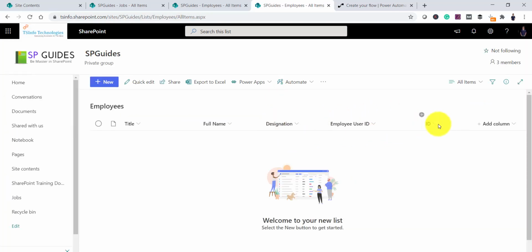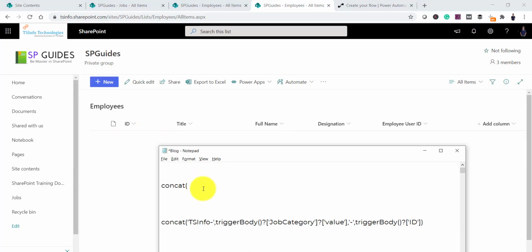Now if you see here, we are coming over here. Now I'll just put it here. So now we have the ID column, title, full name, and then the employee user ID will be created. So it will be whatever the text will take here, TS info, and then this ID. So for this I will say concat and I will put a single quote here, and here I will say TS info, and if you want to put a hyphen you can put a hyphen here. And the next one is the ID value of this particular item.